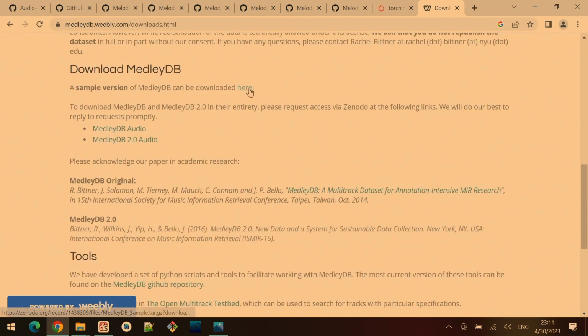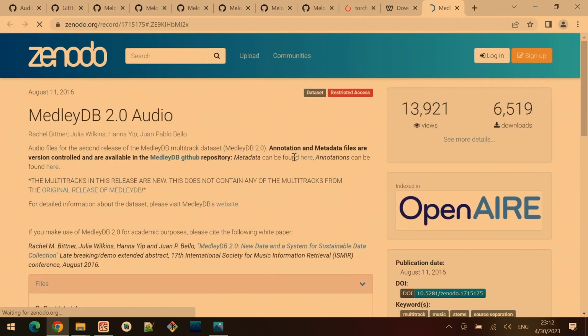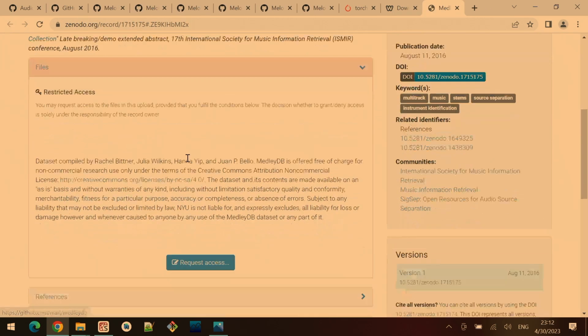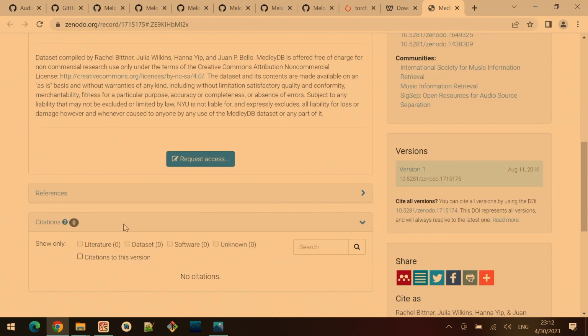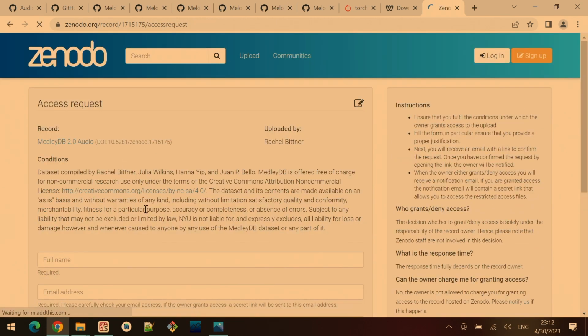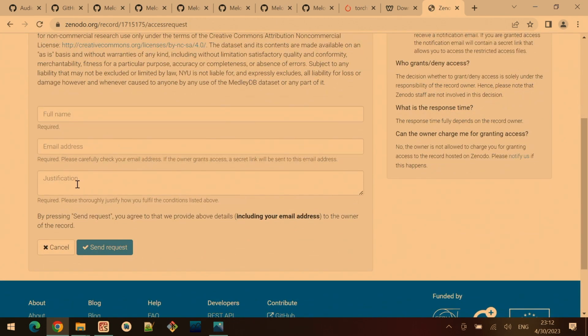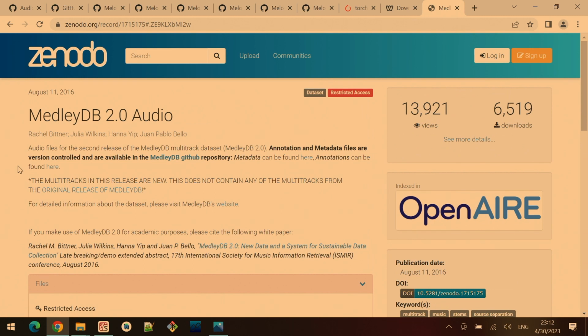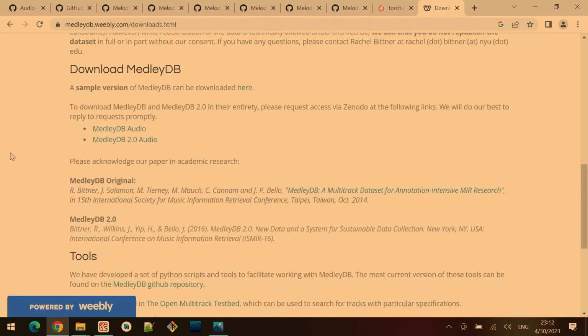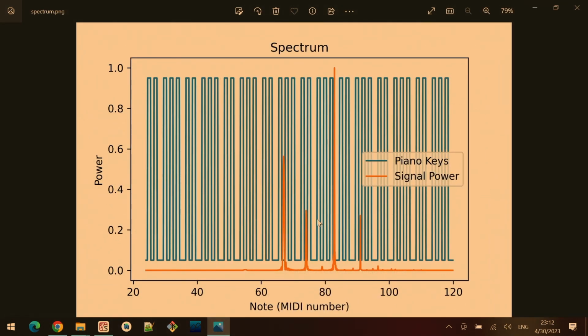A sample version can be downloaded here, and if you want to request one of these, it is basically restricted access. You click on request, and then here you put your name, email, and you describe what you're trying to do with this, just so they can make sure that you're not going to make money off of it. Which is fine.